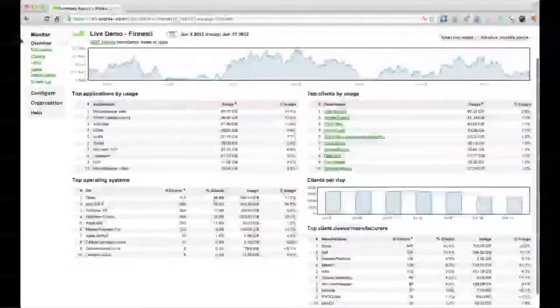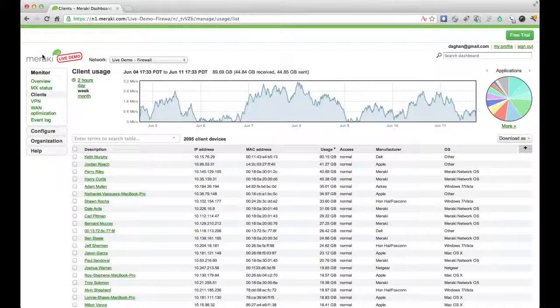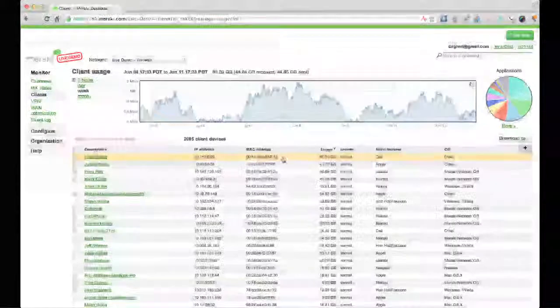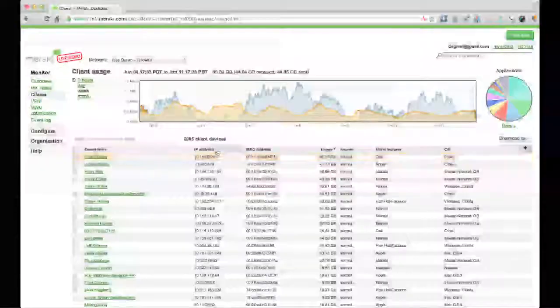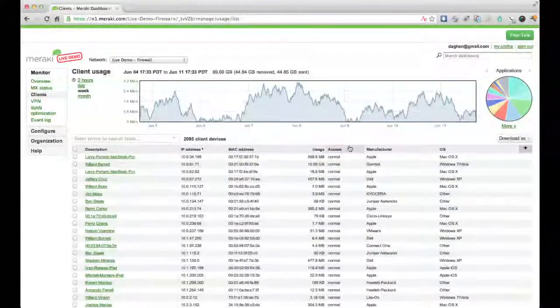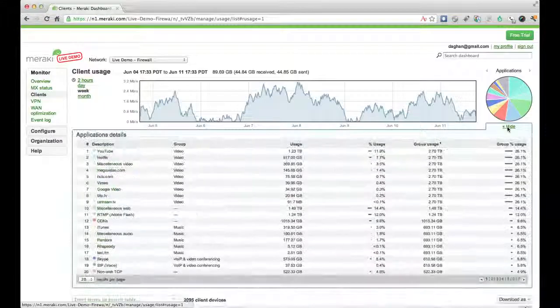Now let's take a look at one of the unique features of the Meraki MX firewalls. Just like the MR access points, the MX firewalls feature a deep packet inspection engine that fingerprints and identifies devices and applications that run through your network. In this network, there have been 2,095 unique devices identified within the last 7 days. You can sort these devices by network usage or any other attribute. You can also display the applications that have been detected by the MX.